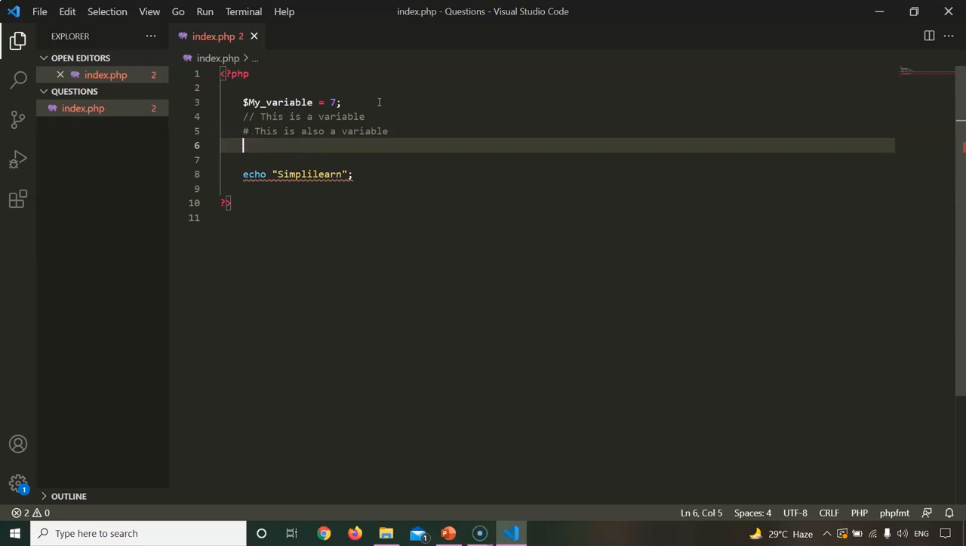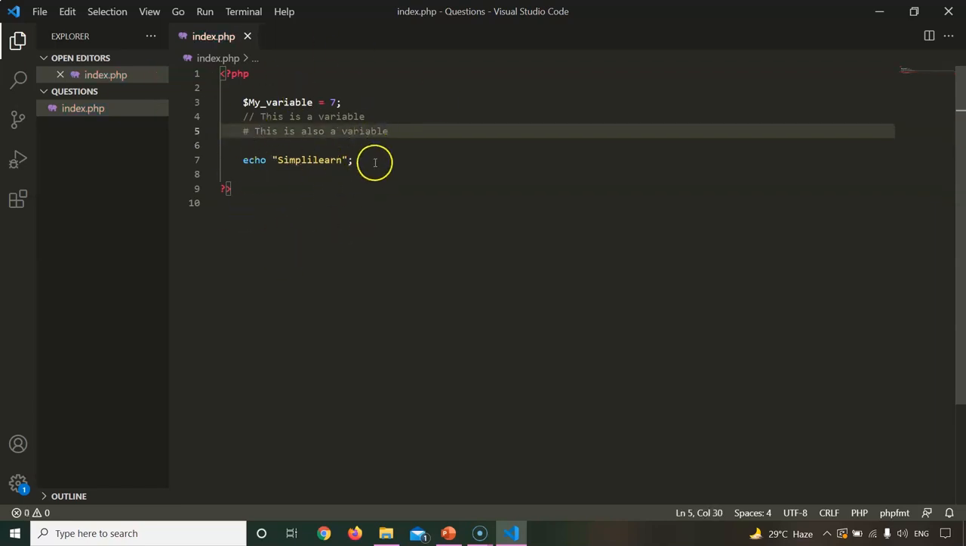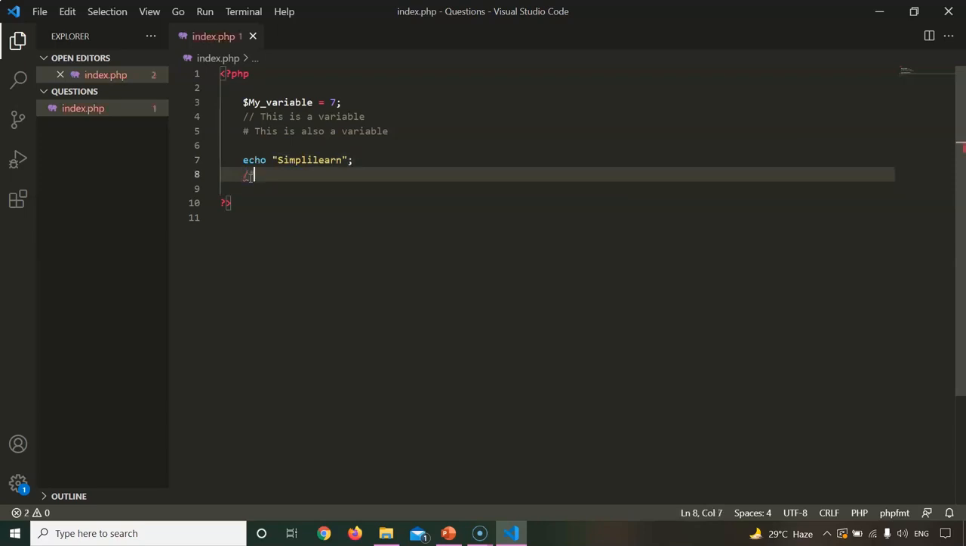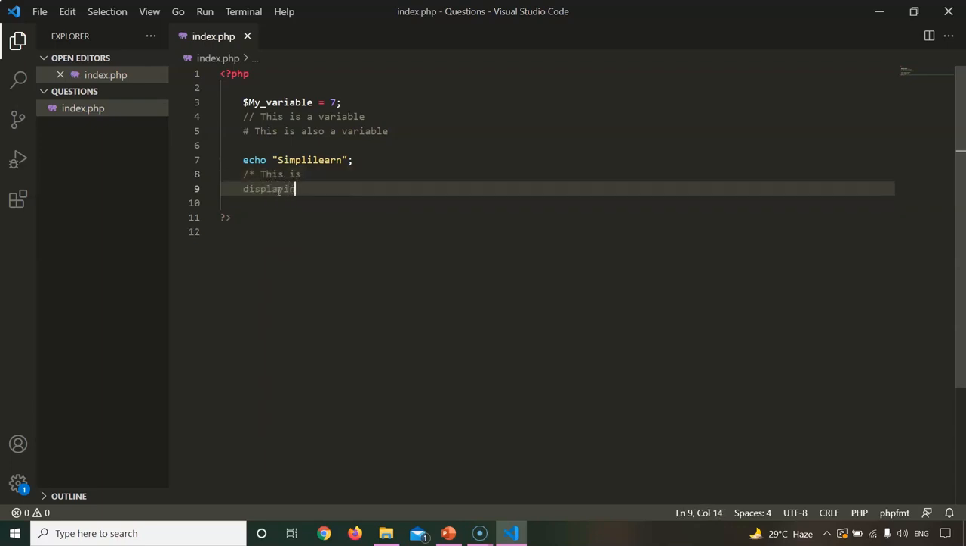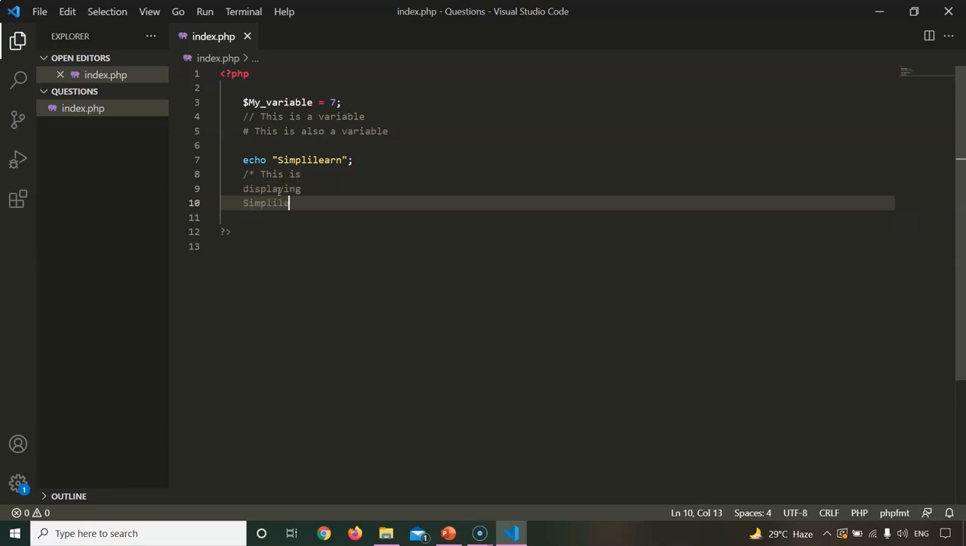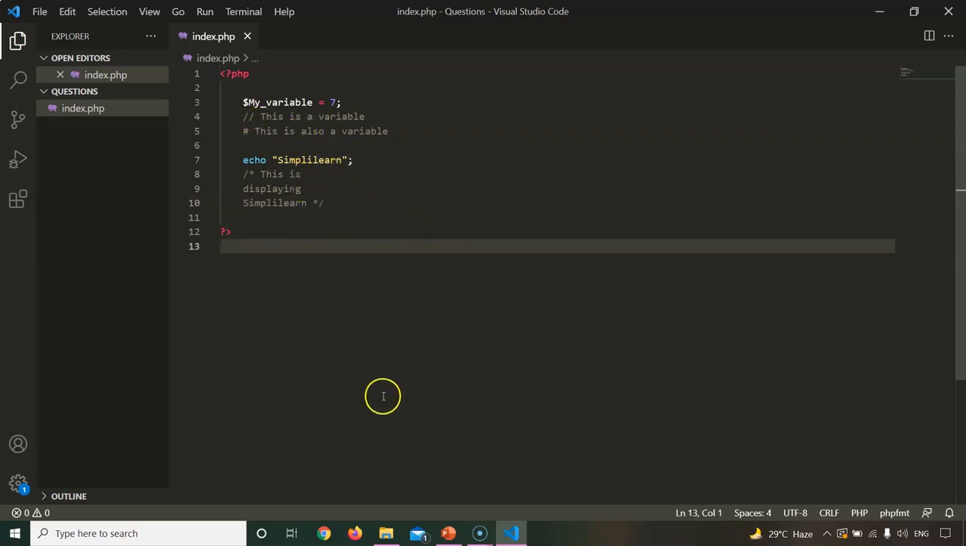So what do you do when you need to write multiple lines of comment? Suppose you need to write 2-3 lines about this line of code. You will use a slash star. Now write the comment: this is displaying Simplilearn. So this is a 3-line comment which you can end simply with a star and a slash. This is how you write single line and multi-line comments.